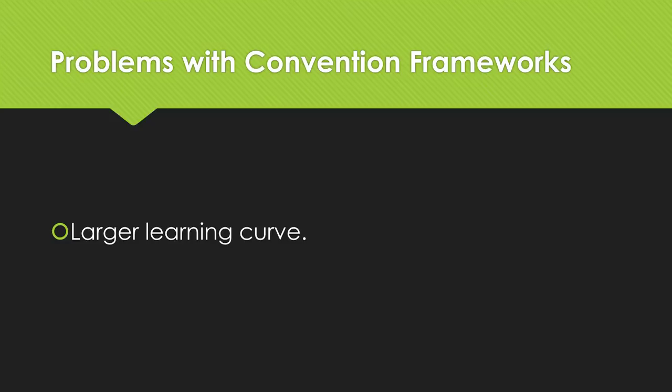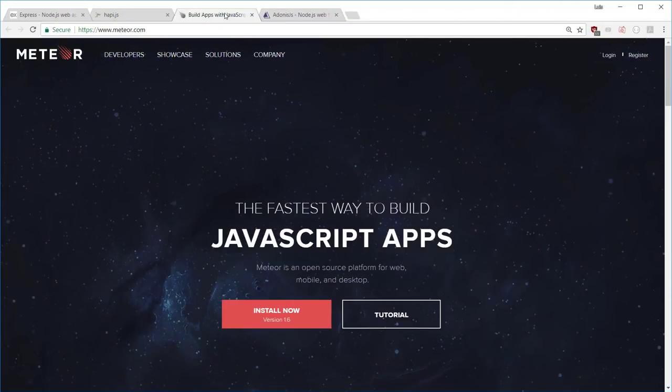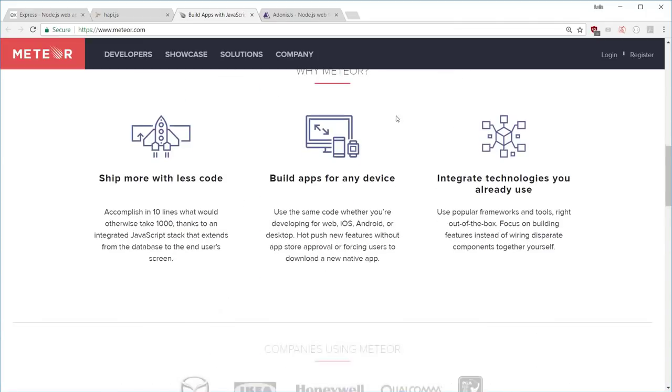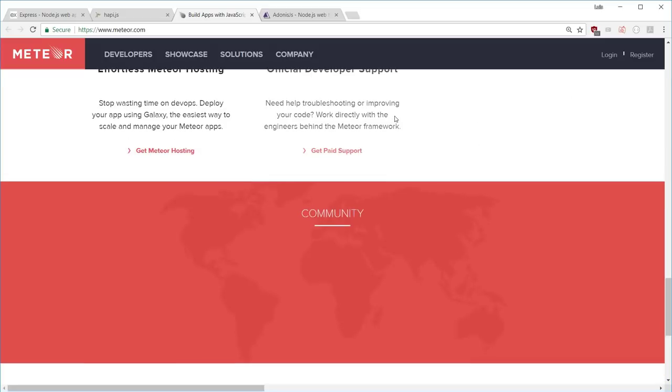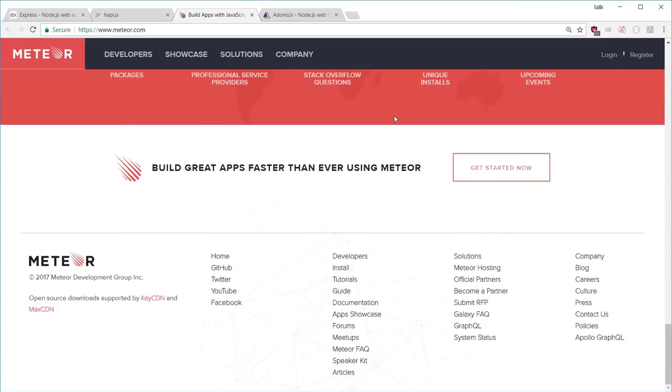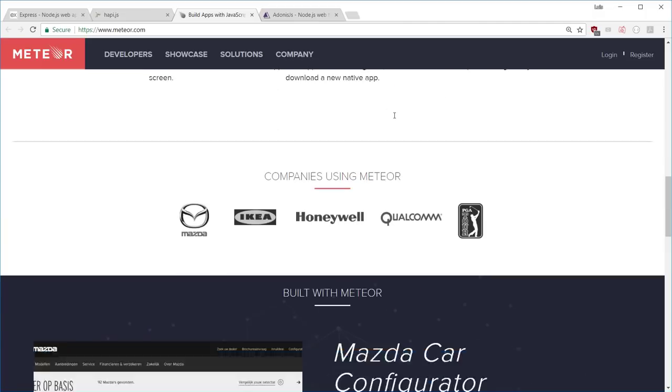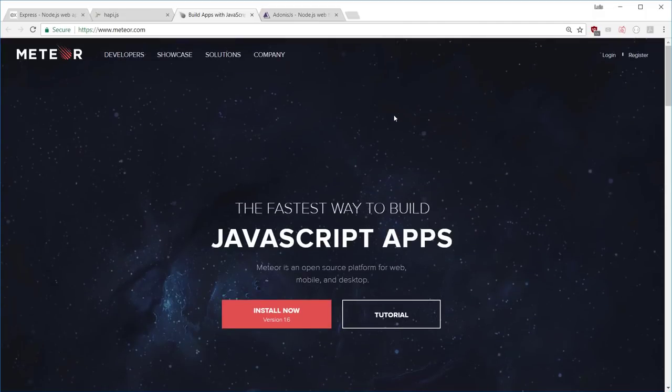Let's take a look at some convention over configuration frameworks. The most popular option is Meteor. I'll provide a link to this in the resource section of this lecture. Meteor is a framework that's actually backed by investors, so it has a huge community and a team fully dedicated to this framework. They even provide their own hosting service. While Meteor is a great framework, it won't be the framework we'll be using.